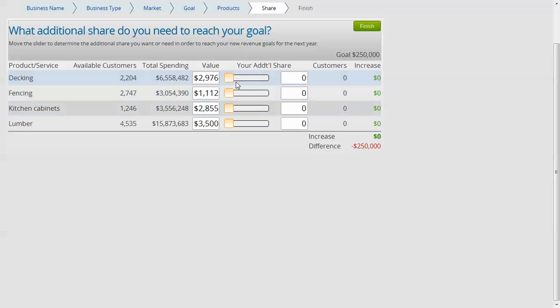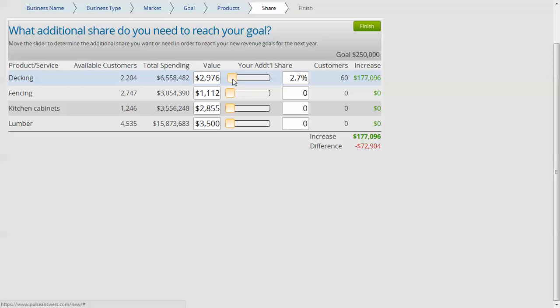Now this step is fun. What you do here is identify what additional share you would need to get in those products and services you selected from the previous step to reach your goal of $250,000. So let's just play around with this. We can move this little slider bar and look at that. For decking, if we add decking and just got 2% of the available decking business within our zip codes, that's $131,000. Well, since we don't have decking now, realistically 1%, yeah, that'd be very doable.